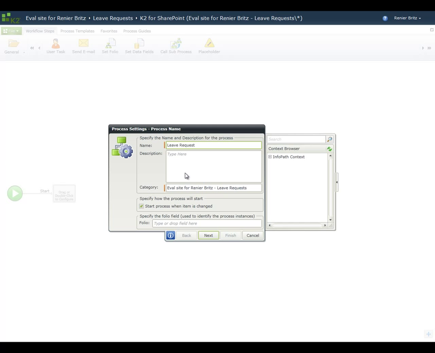Next, we want to set up a unique identifier that will be given to each instance of the process. In the Folio field, we'll type Leave Request. We want to include the name of the employee requesting leave, and we want to use the information that was included in the InfoPath form that kicks off the process. To access this information, we'll use the context browser, which provides us with a list of all the information we can use in this process.